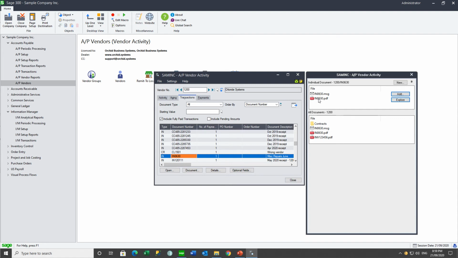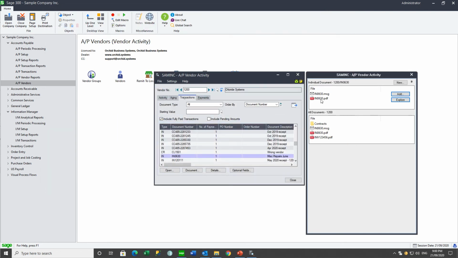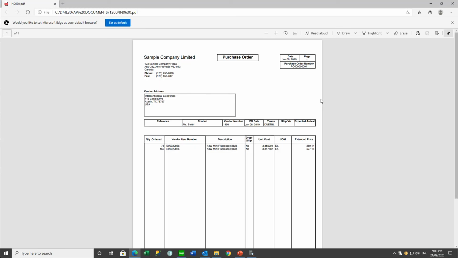And from here we can right-click and send an email, and it will attach that document to an email and let us fill in the details. And we can also double-click to open any of these associated documents, and it will use the default program associated with the file type that you've double-clicked on to view the document.